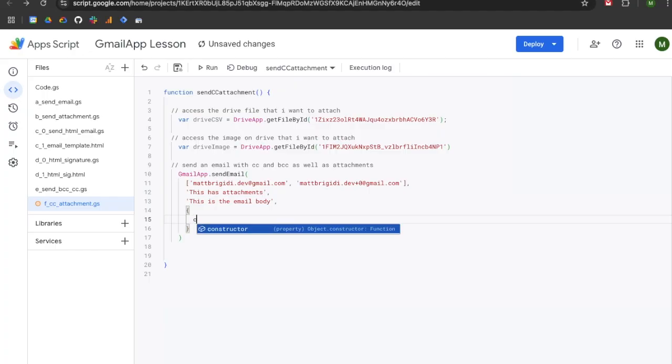So one option is CC. So you would enter in CC and then a colon, and then you can add single quotes. So for our purposes, we're going to send to 2 emails on CC. So we'll do mattbrigidi.dev+1@gmail.com. This would allow us to send this email on CC.